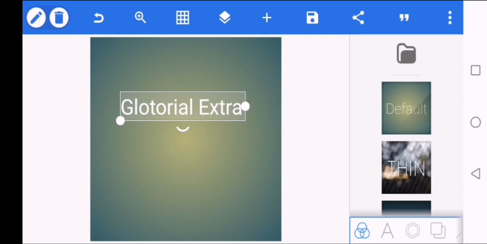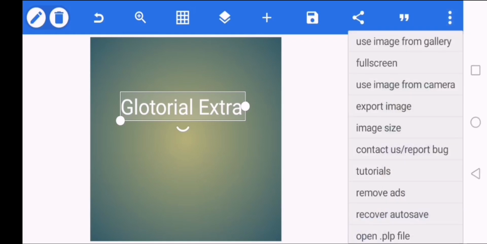So now let's go over to this three dots by the right hand side. So now we can see use image from gallery. I've explained it before. If you want to use an image from your gallery, that's when you use that. Then full screen, it will display on the full screen for you to see exactly what you were designing. Then use image from camera. That's when you snap directly from your camera instead of going to your gallery.